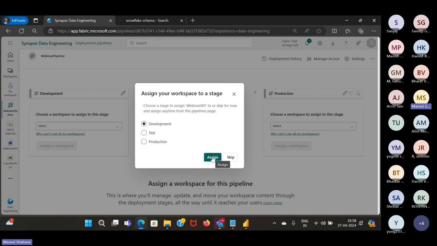You can assign different workspaces. So what is the advantage of assigning different workspaces? Let's say you don't want people who are in the testing stage, we have people hired to do the testing of our products, of our applications, or of our website.